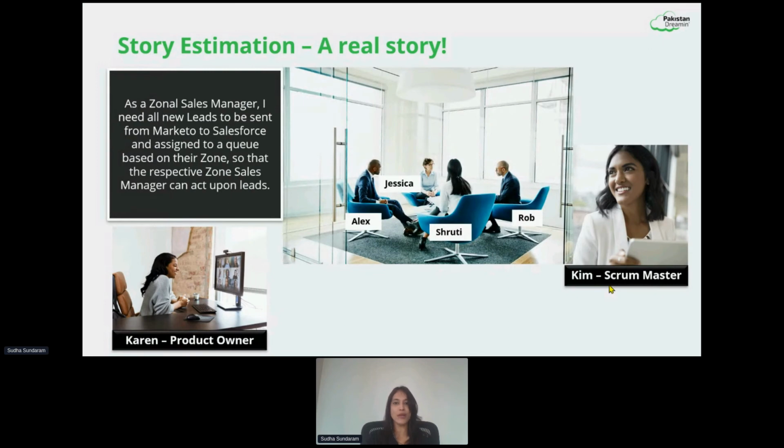So this is our Scrum team. We have Alex, Jessica, Rob, and Shruti, who are experts in their own fields, and they are our developers, testers, architects and whatnot. They have different skill sets, but they're part of a Scrum team that is going to make the team successful and the goal achieved, right? And we also have the Scrum Master, who is typically in the same room in this scenario. Her name is Kim.